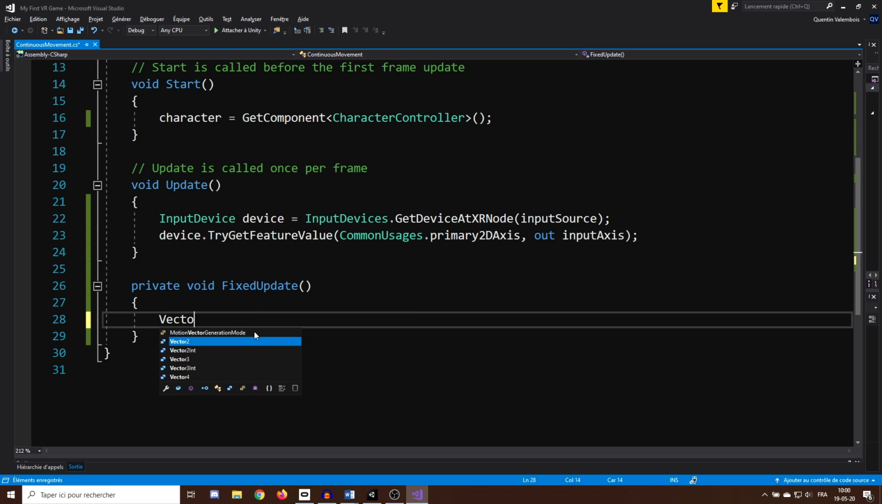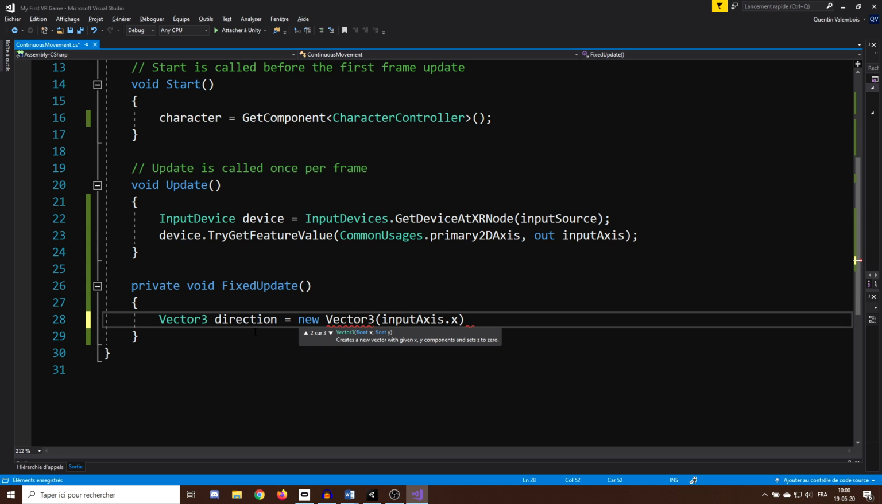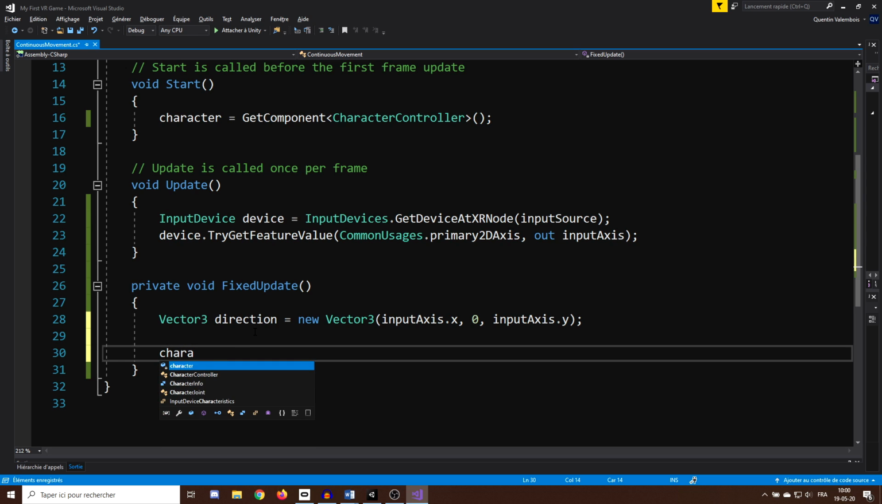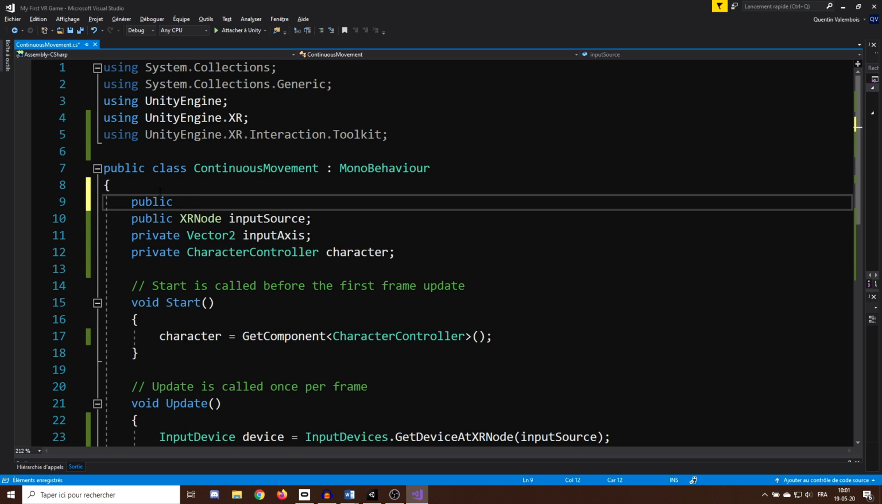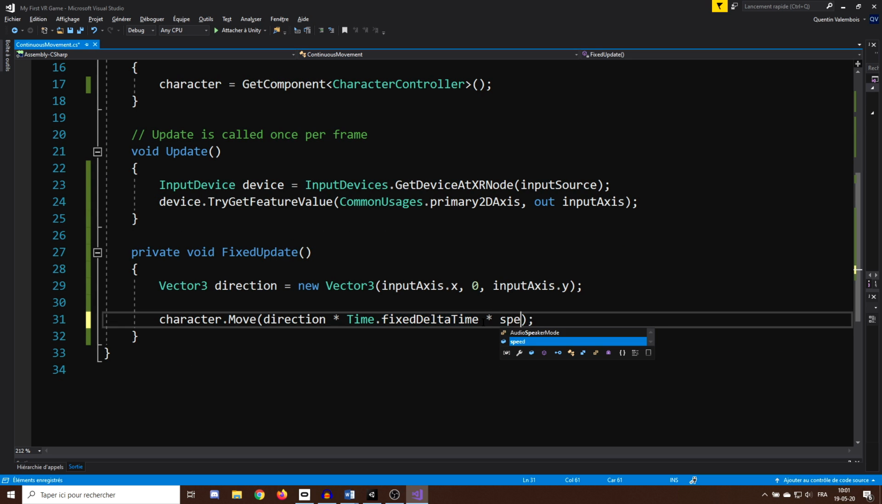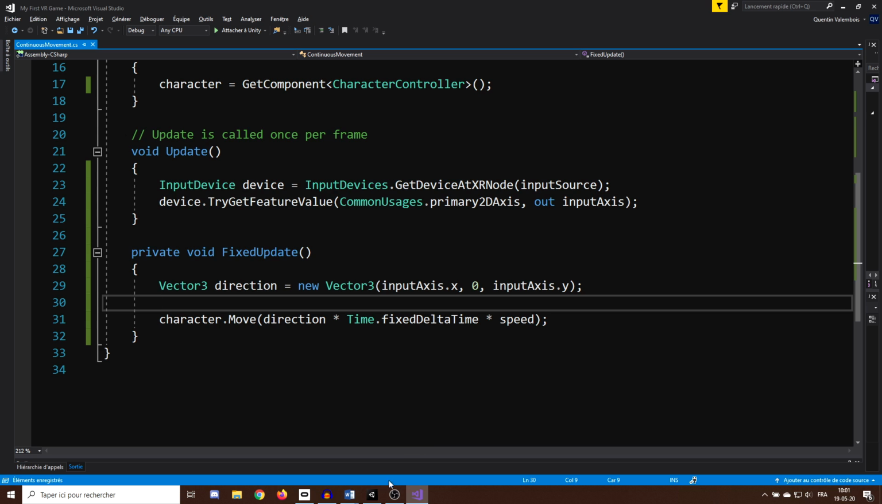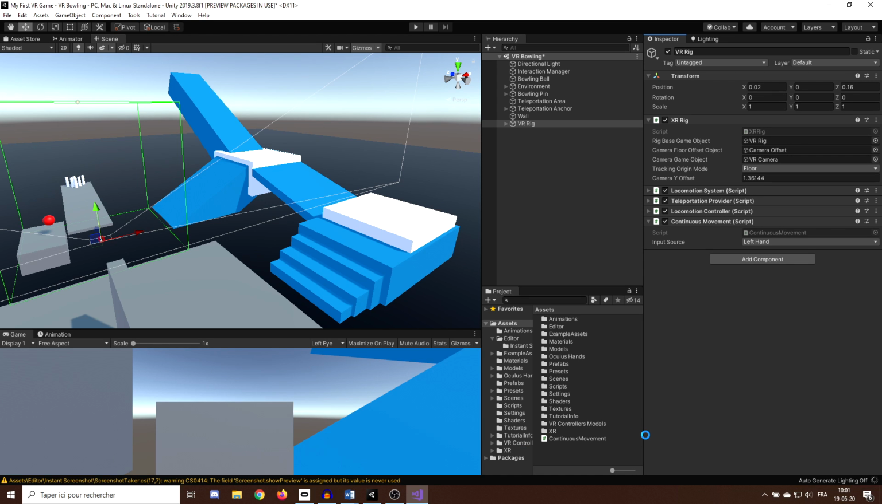Now, to move based on the input, we can create a new Vector3 called direction. On the x-axis, the direction will be inputAxis.x, 0 on the y-axis, and inputAxis.y on the z-axis. Finally, we can move our character using the direction with character.Move(direction). Important here, as we are moving inside a fixed update, don't forget to multiply by Time.fixedDeltaTime. Also, if we want to better control the speed of our character, we can create a new public float variable called speed that I will set initially to 1 and multiply our movement by this value. Perfect! Now let's save our script and go back to Unity.